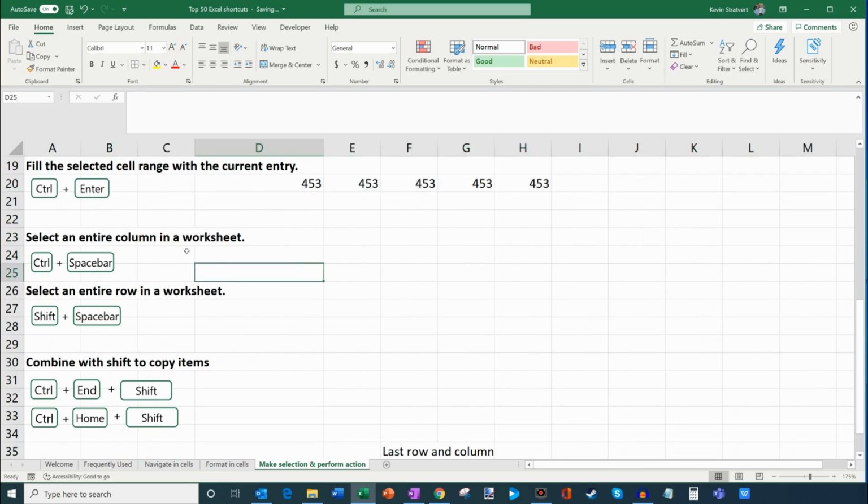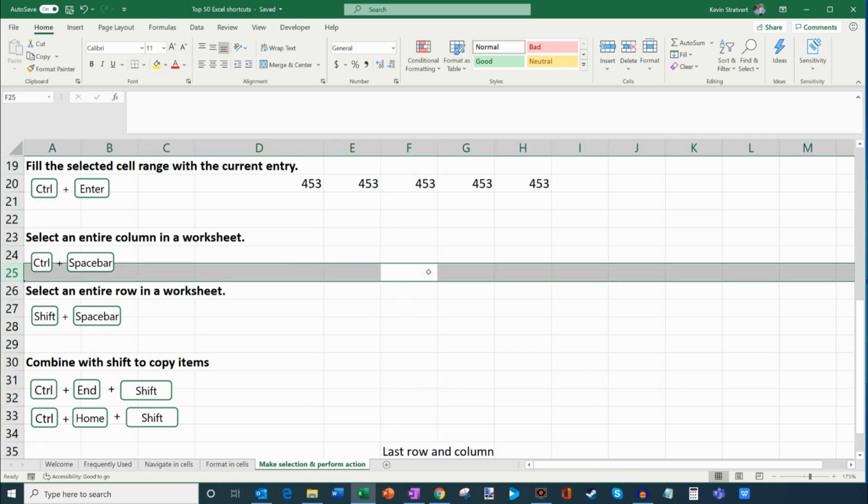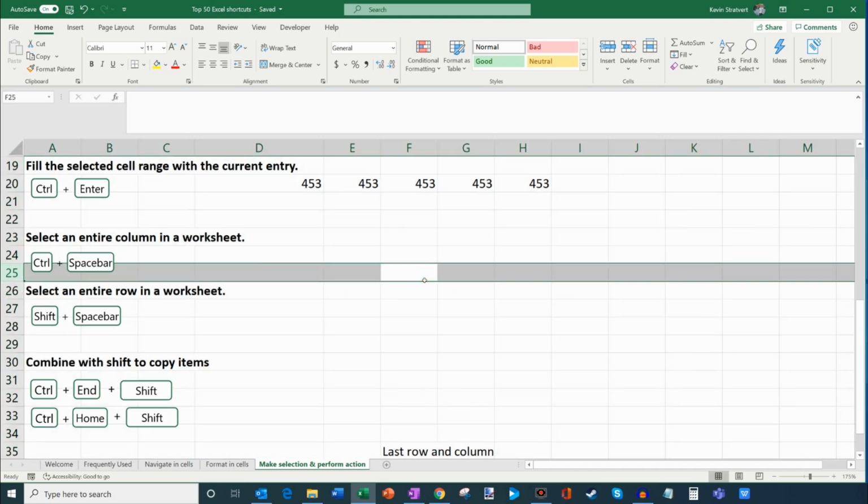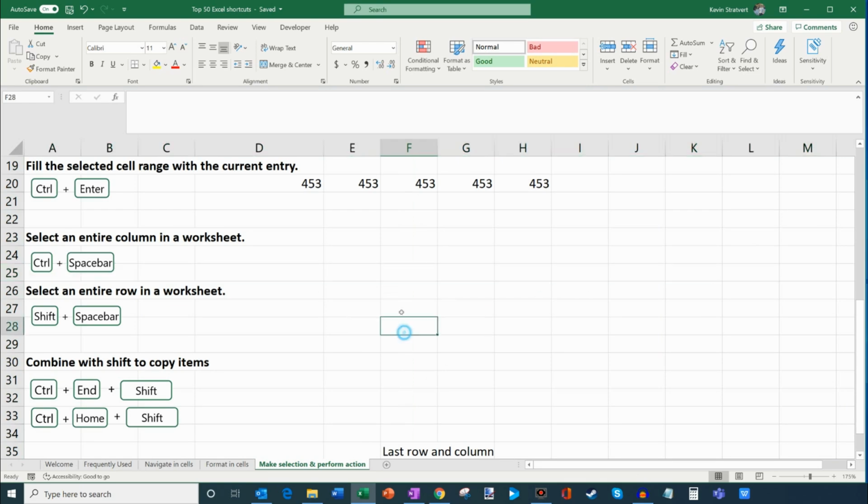Let's say you want to select an entire column in a worksheet. So you want to copy one column, you press Control spacebar. And if you want to do the entire row, you press Shift spacebar. So Control spacebar, and then we have Shift spacebar. So for the column and for the row.